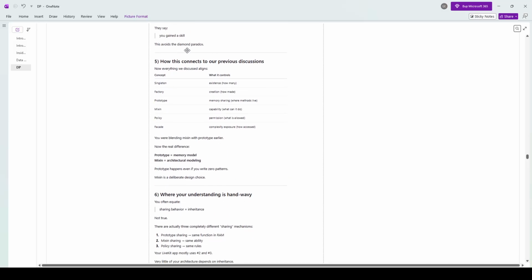This avoids the diamond paradox. How this connects to our previous discussion: now everything we discuss aligns. Concept: singleton, what it controls: existence, how many. Concept: factory, what it controls: creation, how made. Concept: prototype, what it controls: memory sharing, where methods live. Concept: mixin, what it controls: capability, what it can do. Concept: policy, what it controls: permission, what is allowed. Concept: facade, what it controls: complexity exposure, how accessed.